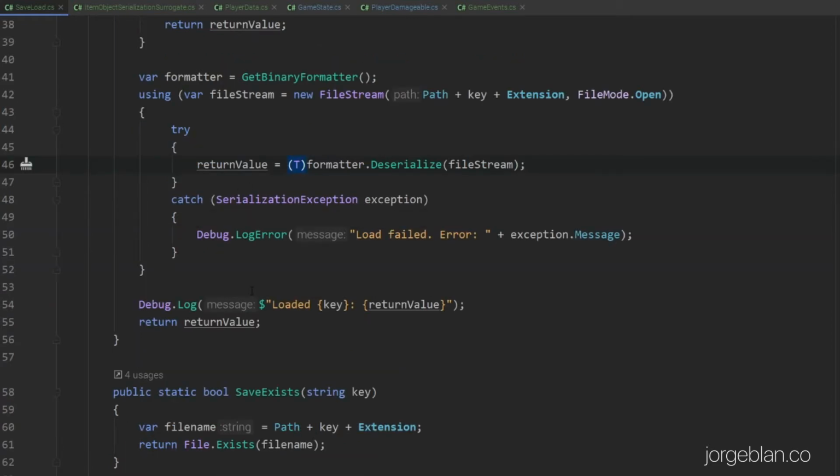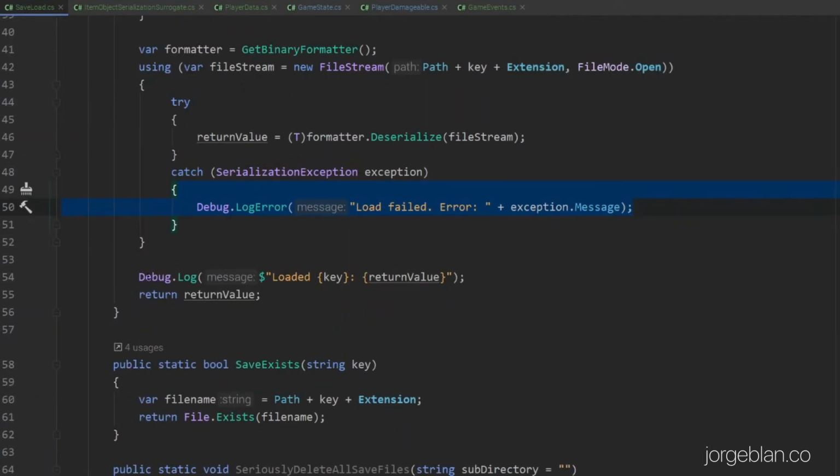Again, this can fail for numerous reasons, so we want to catch any exceptions that come here and properly log them. And if all of this succeeds, then we log the value here and return the object that we deserialized.